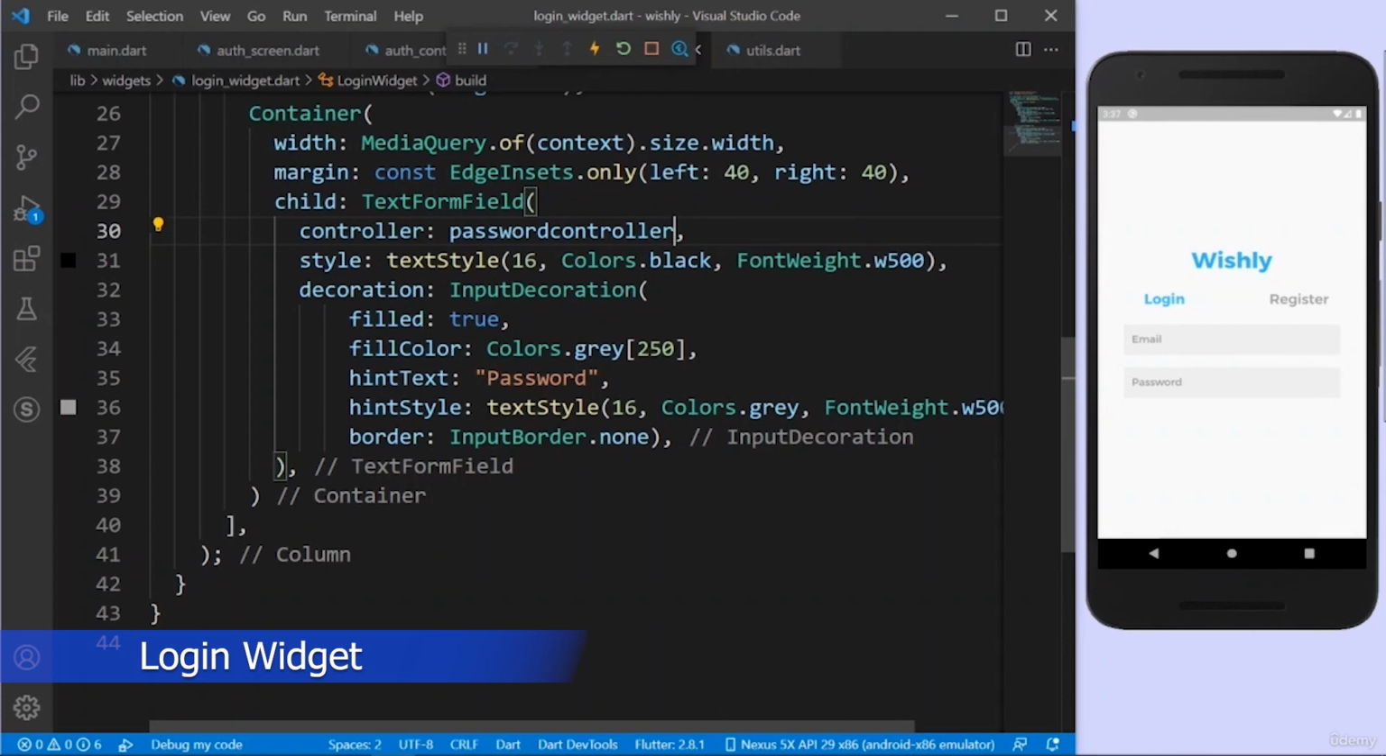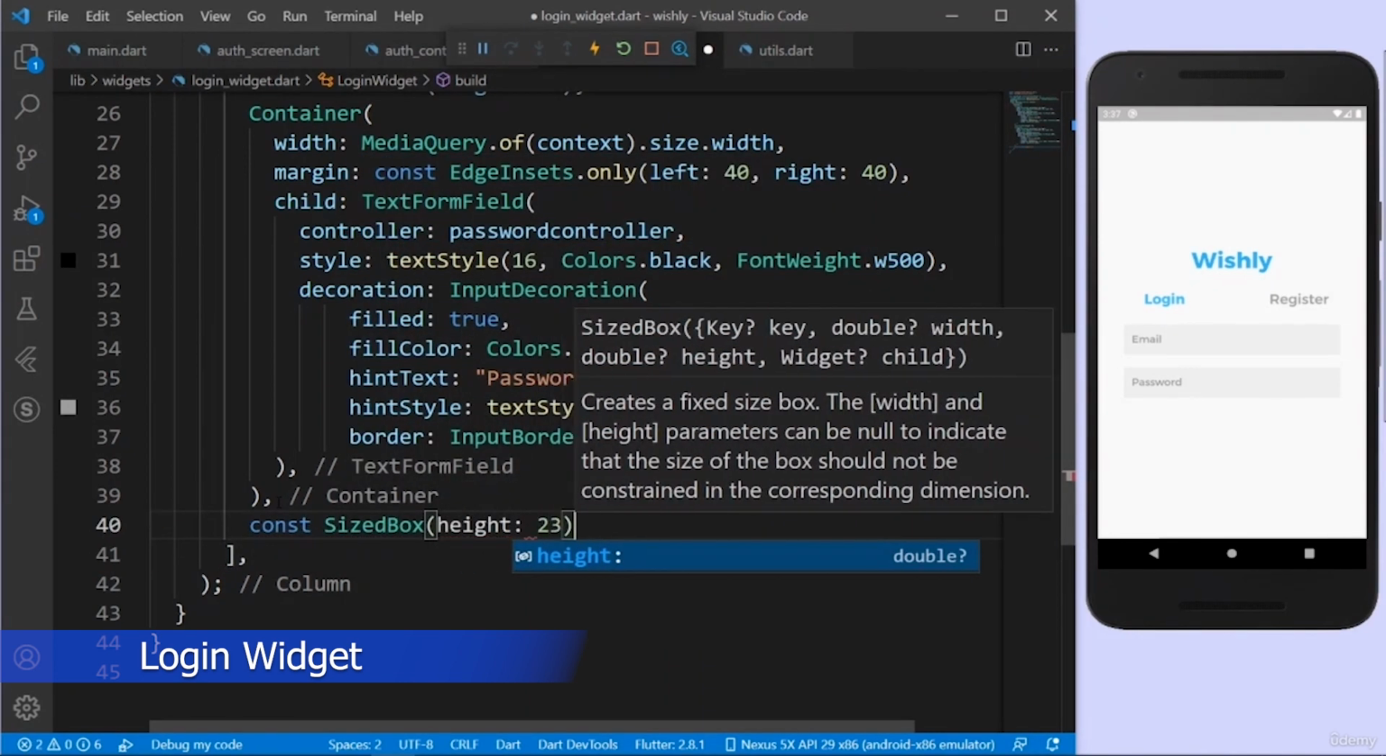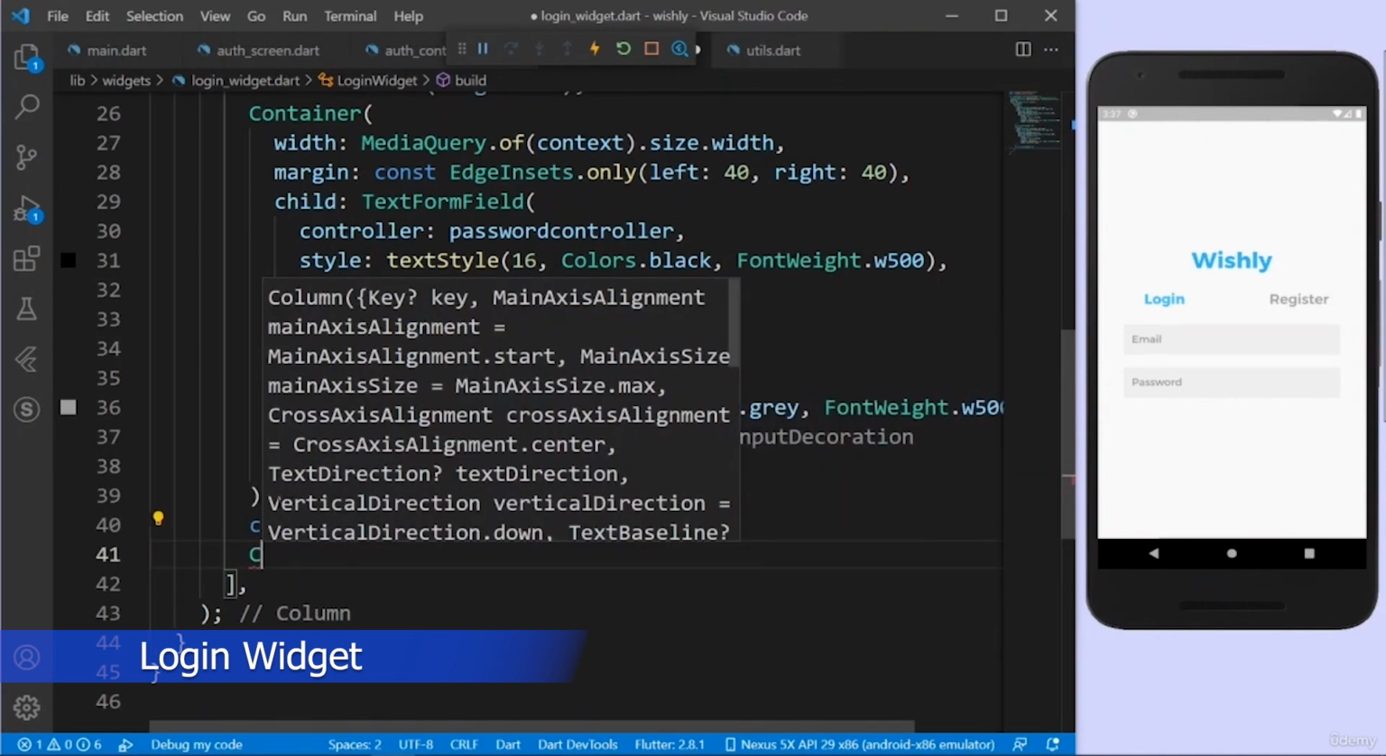So when I click on the button, so it should be a login button. When I click on a button, then the user has to log in with Firebase. So after this container, let's create a sized box again. So const sized box, height is 23 pixels, and I can just again say container.